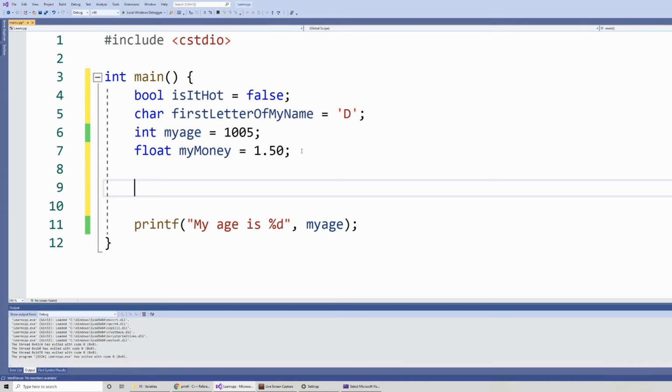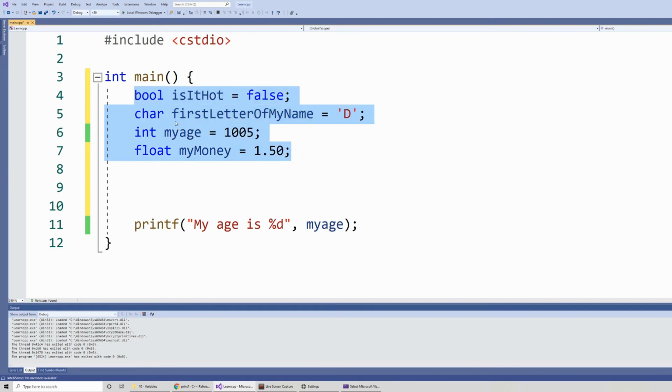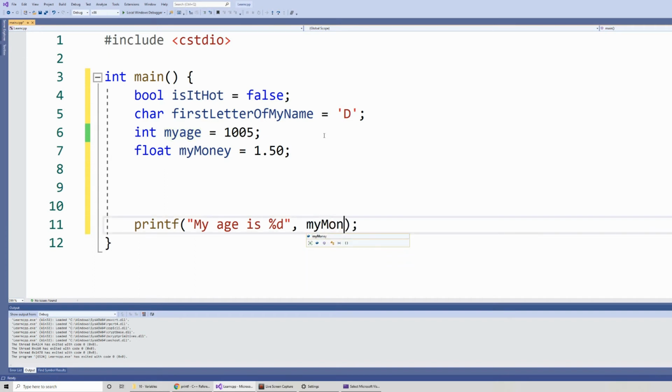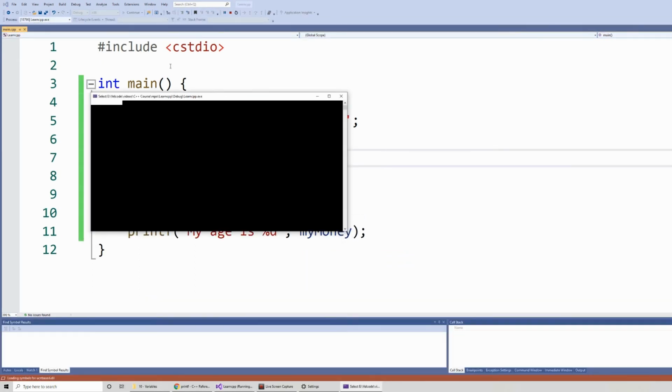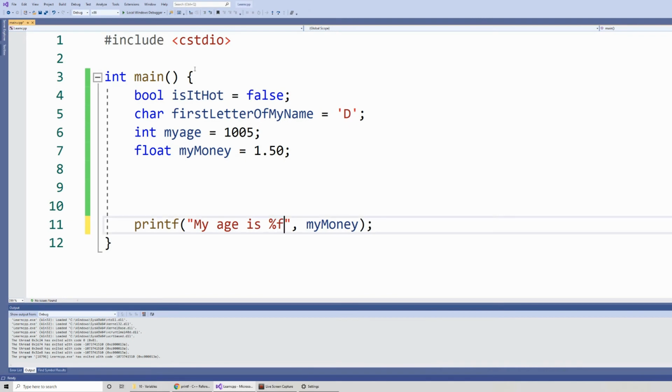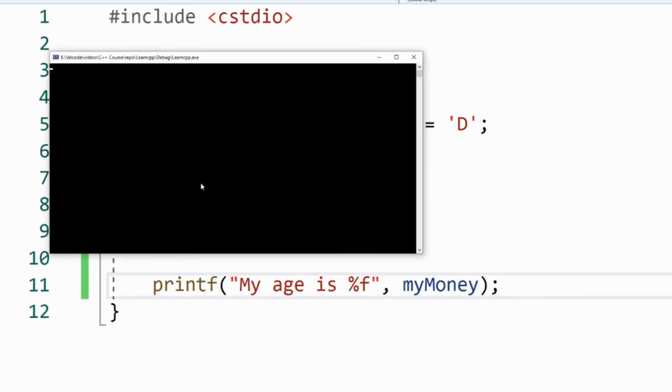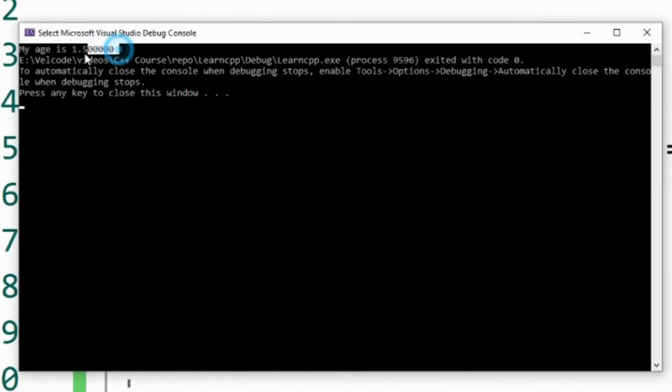So in your own time, practice just messing with this. For now, I could actually put my money here, and I think this would work. So let's try it. My age is my money, and it actually did not like it, and there is a reason. I think this has to be an F for a float. And now see, my age is right.